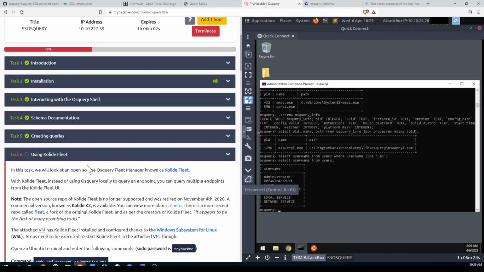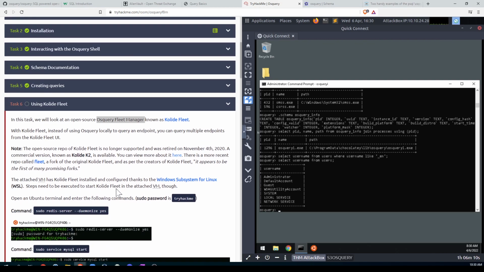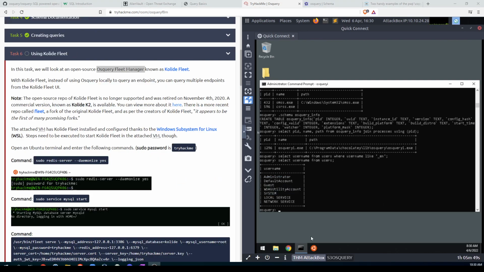Here is going to be the Kolide Fleet, which is the Osquery fleet manager, where you can manage multiple Osquery agents on multiple endpoints. And it's a GUI interface, and you can do the same stuff but using the GUI. For our machine, it's already pre-installed, and this is the old version. This is the Kolide Fleet, but it's no longer available. But in this case, we're going to use this.